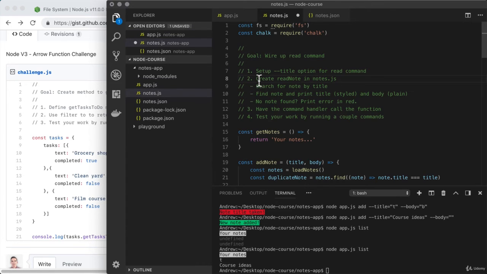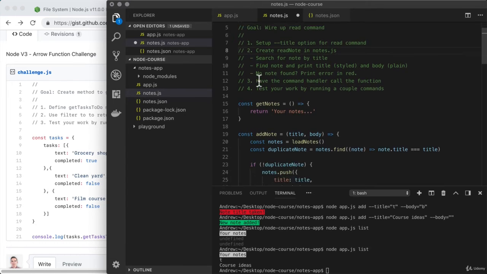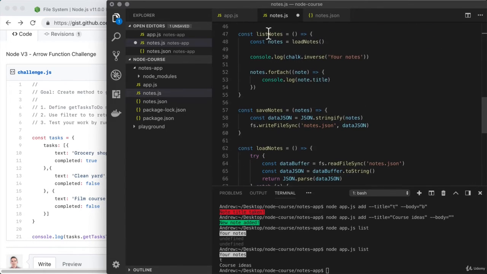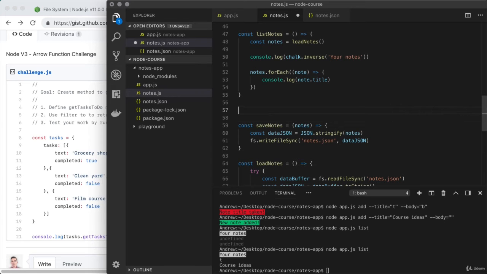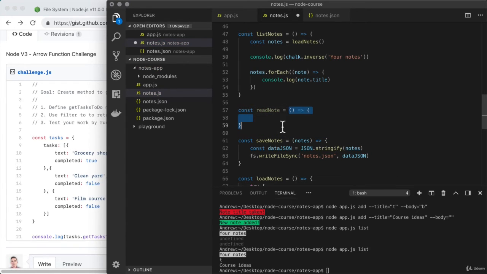Now that we have this in place, we are all done with step 1, and we can move on to step 2, which is to actually create the function over in this file. So I'm going to do just that, and I'll stick it down below list notes. So right here, a brand new constant called read note. And as mentioned, this one is going to need to take in a single argument. So I'll set up my arrow function, and I will accept the title, and that's how I'm going to figure out which note to actually fetch and print.